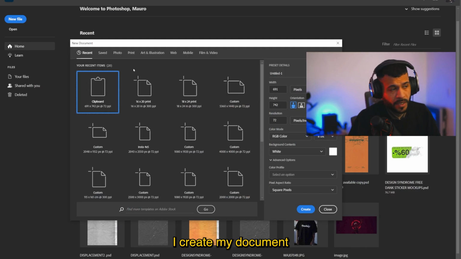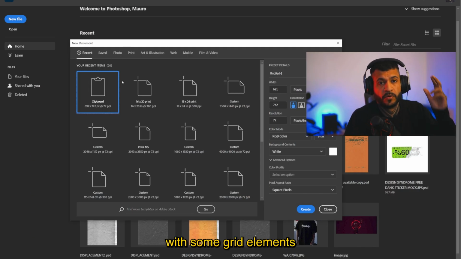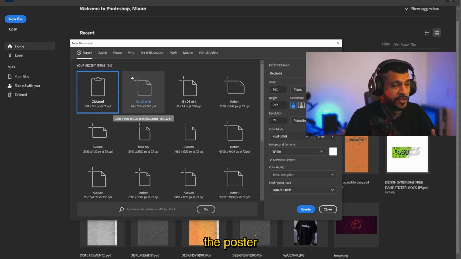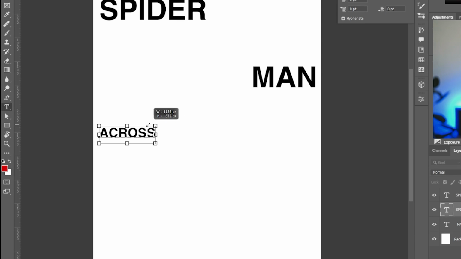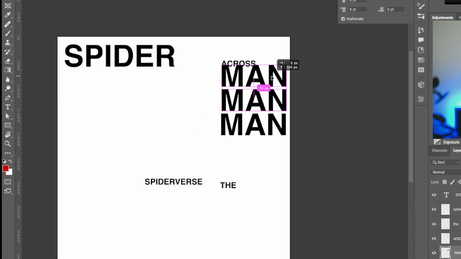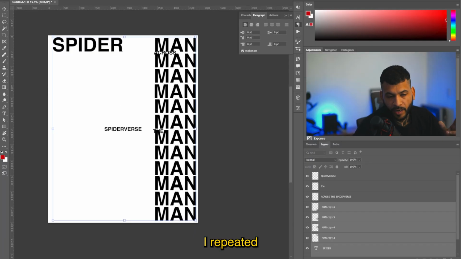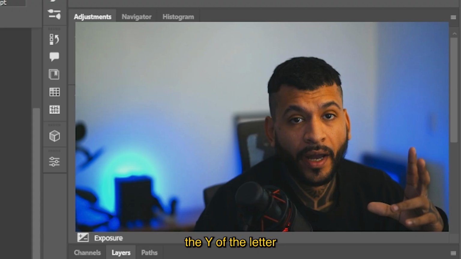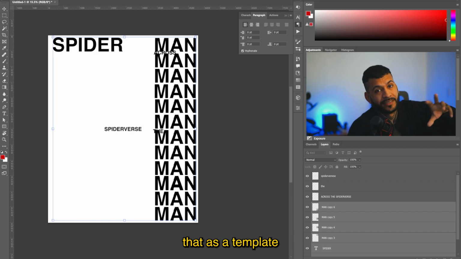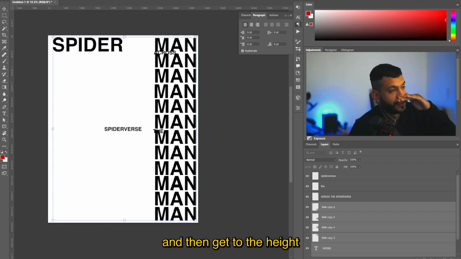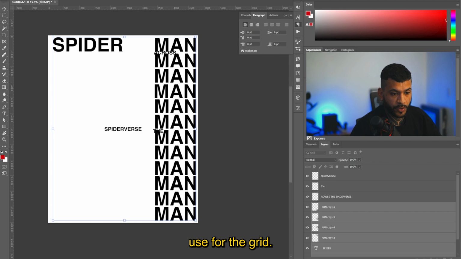I'll create my document and start playing with some grid elements to start building the poster, and I'll get back to you. In here, I repeated the word to use the height of the letter to make the grid. So I used that as a template to repeat it and get the height of every row that I want to use for the grid.